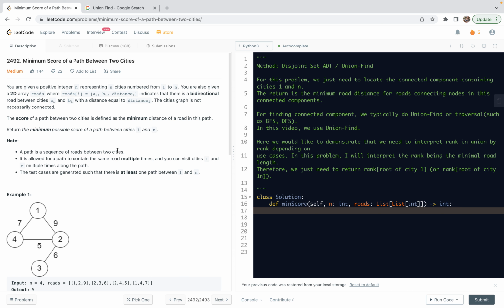Let's have a look at problem 2492, minimum score of a path between two cities. In this video, we're going to share a solution based on the use of the disjoint set abstract data type, or union-find. First, I'll read through the problem statement to digest the requirements. Then we do the analysis, and finally we share the routine code.